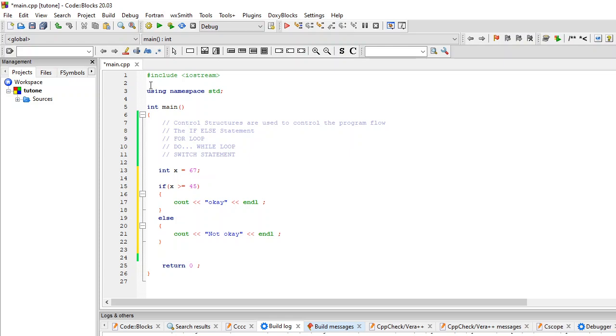Okay, now let's run this line of code. If x is greater than 45, then this will be executed. If it's less than 45, then the code inside the second curly brackets will be executed. So we expect it to print out 45 since 67 is greater or equal to 45, so it should print out.